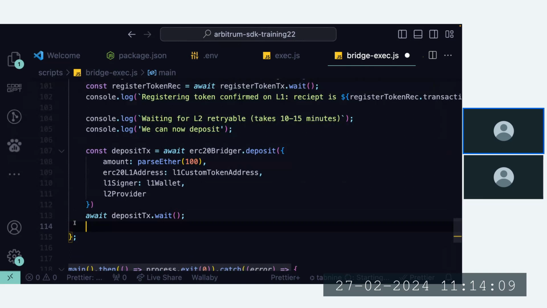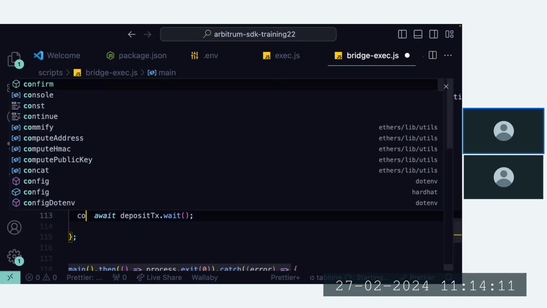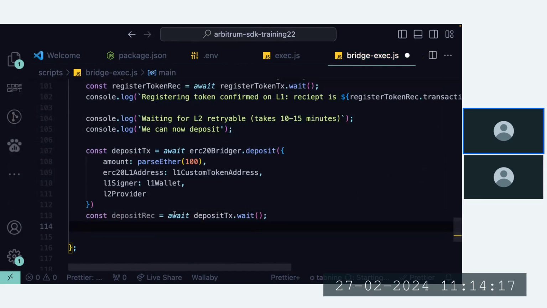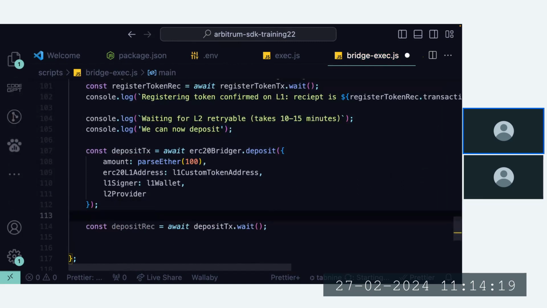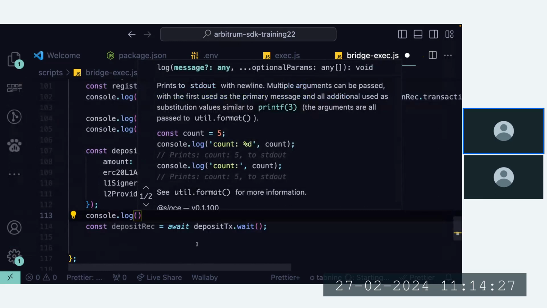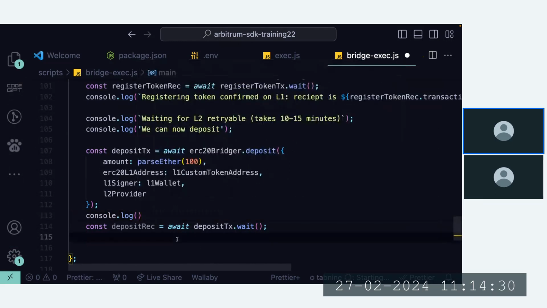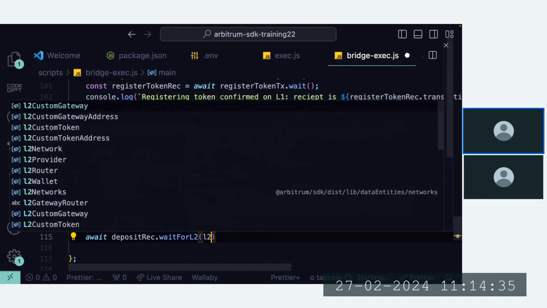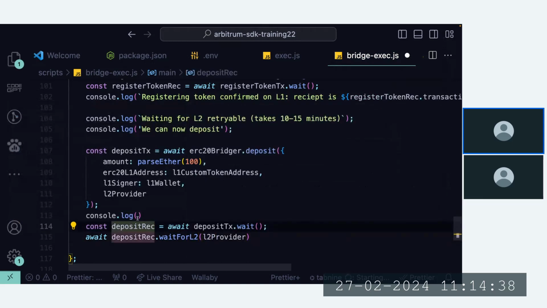If you want to wait for L2, how do you wait for L2? We did this yesterday. I didn't get it. Thank you. So you use wait for L2. It's quite straightforward. And you pass in your L2 provider. So with this, we can now run our code.